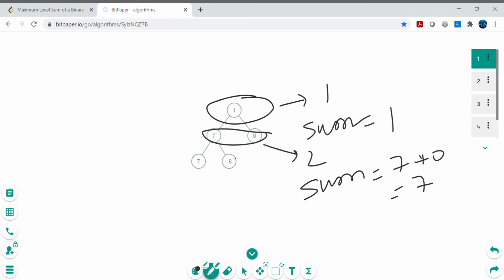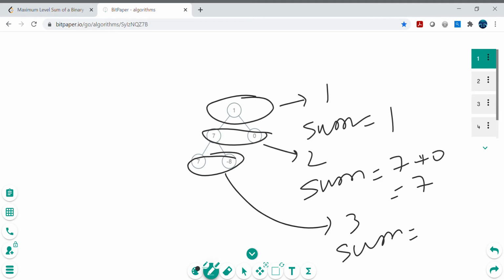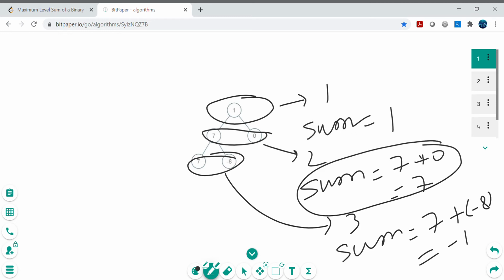All right, level number 3. What is the sum at level number 3? The sum is 7 plus minus 8, so this equals minus 1. What is the maximum sum out of these three levels? The maximum sum is 7, then minus 1 and 1. So we need to return 2 in this particular case, because we need to return the minimum level.